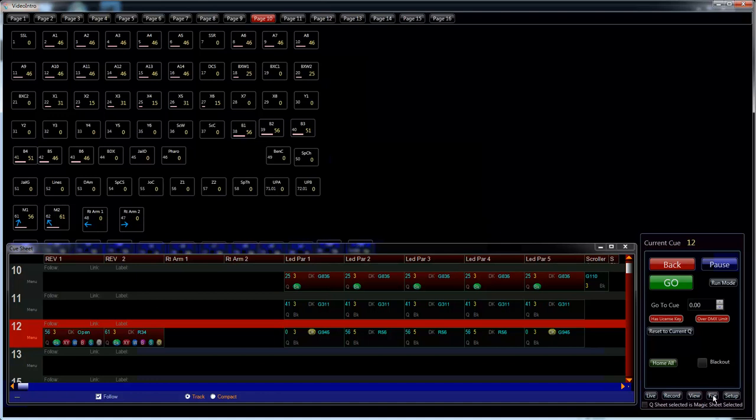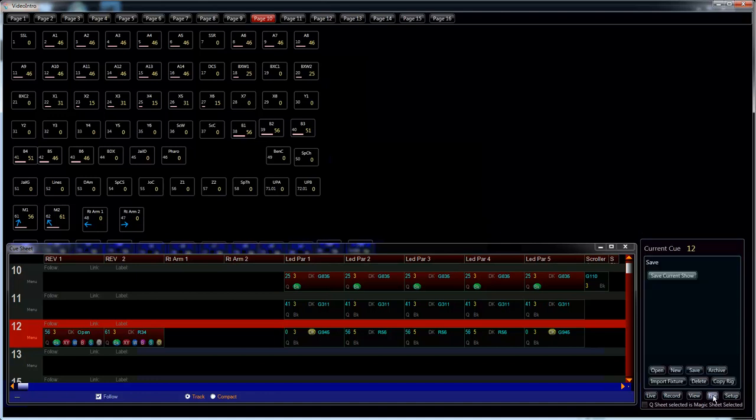Click on File Mode to load, save, or delete a show. This is also where you can archive a show and save or restore to a thumb drive.